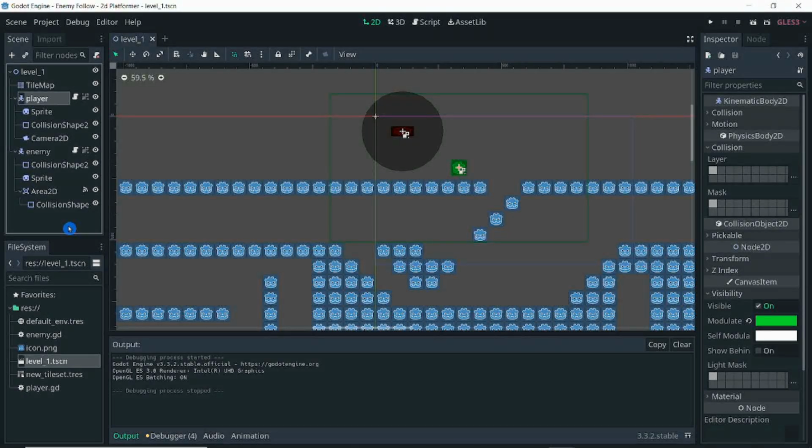Hi. Today comes the promised video about collision layer and mask. Here I have prepared a simple scene to demonstrate this better. I have not set any collisions at all.